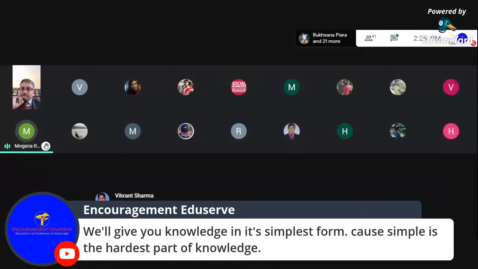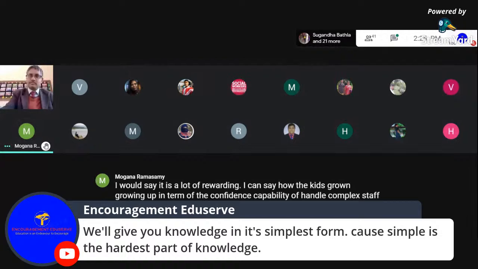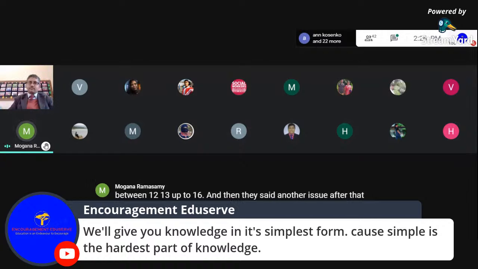I can see how the kids growing up in terms of their confidence, capability of handle complex stuff. They're growing. I'm saying it works well for the lower group, like for example, year 7, year 8, which is like age between 12, 13 up to 16. And then there's another issue after that. After 16, they tend to choose assessment that is not matching with their ability. I can understand the flexibility grouping and everything.